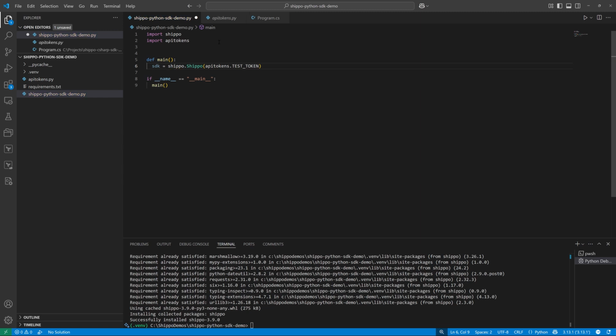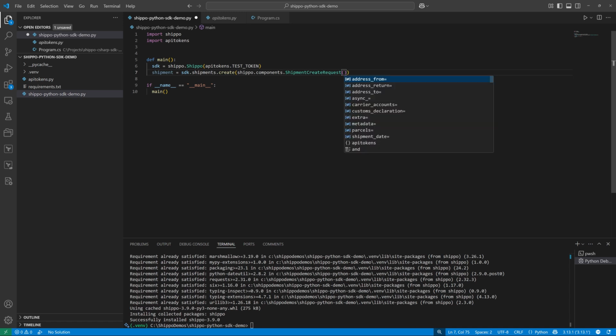Okay, so let's create a shipment. The shipment service is the child of the SDK object. To create a shipment, we'll be calling the create method and passing a request object. To create a shipment, you need at least three things: a shipper address, which we'll supply in the address from attribute, a destination address, which we'll supply in address to, and then a list of parcels that are going to be delivered by the shipment.